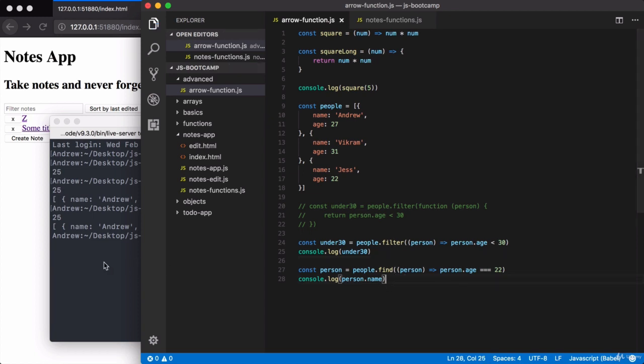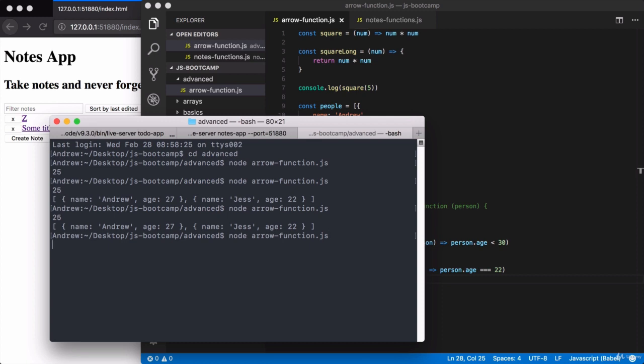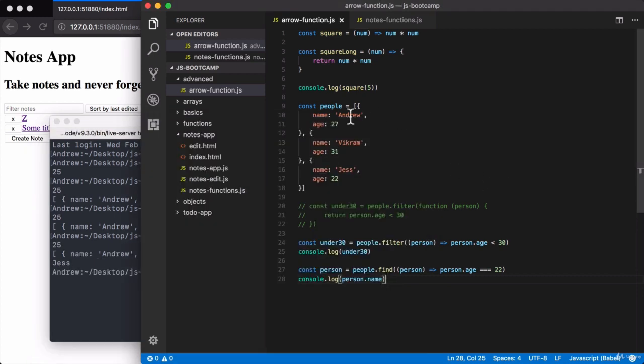If I go ahead and actually save this file and rerun things, what do we get? We get Jess printing, which is indeed correct. She is the first person in the array with an age of 22. So there we have it, a little bit about arrow functions. We're going to be using them throughout the course, and we're going to be using them with this shorthand syntax when we can. Now, I have a bit more to say about arrow functions. There are some other differences, and we're also going to spend some time integrating them into our applications.